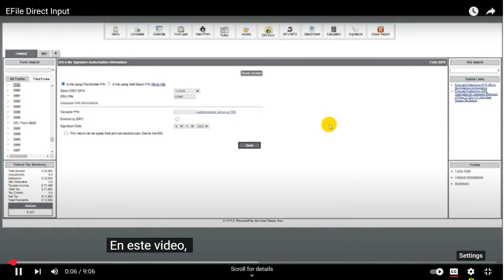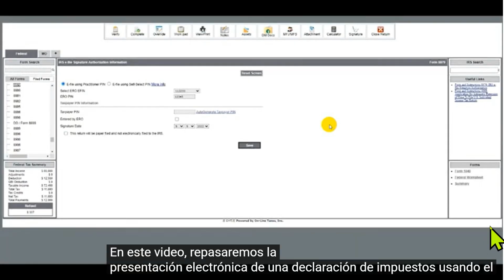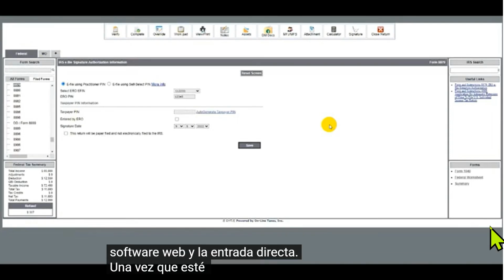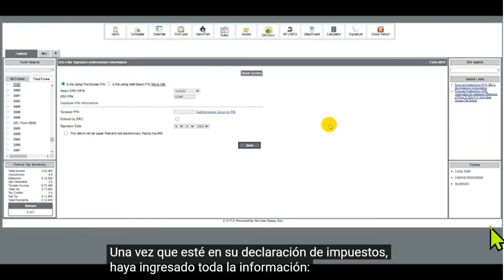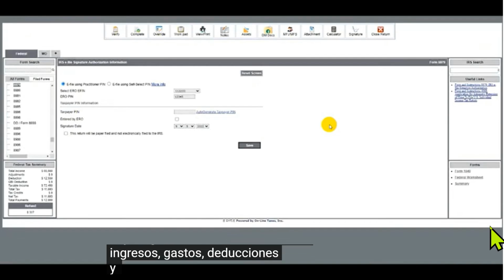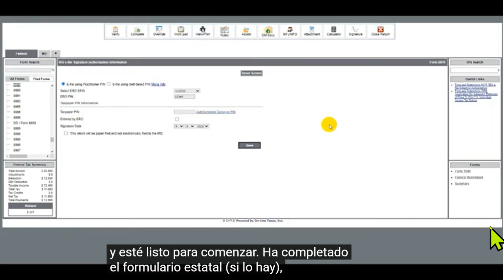In this video, we're going to go over e-filing a tax return using the web software and using the direct input. Now, once you are in your tax return, you have entered all of the information, the income, the expenses, the deductions, and you're ready to go. You've completed the state, if there is.